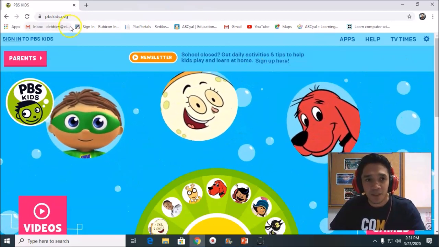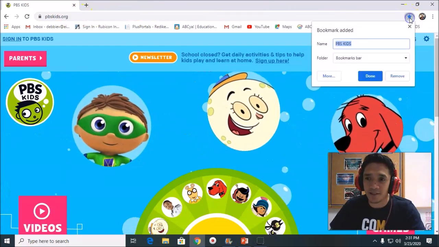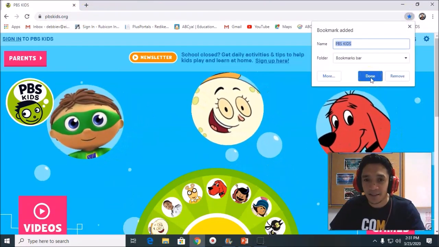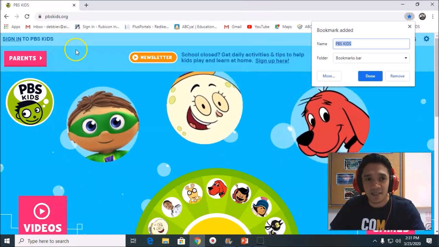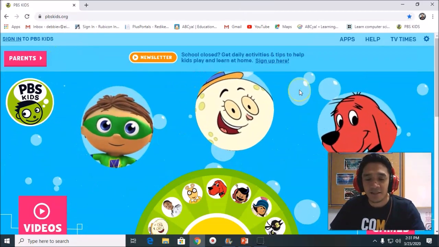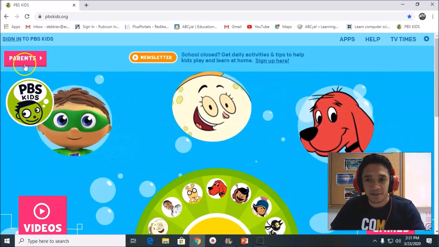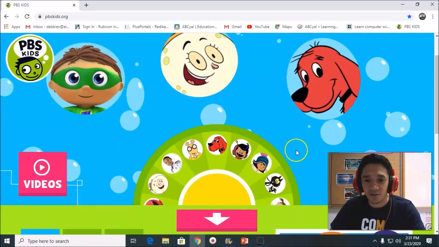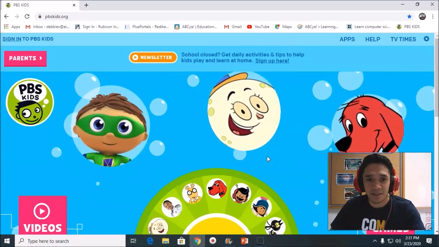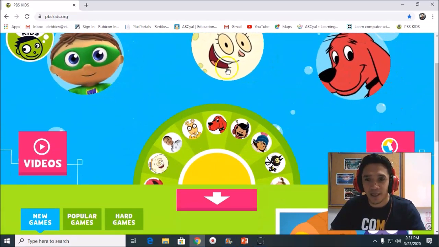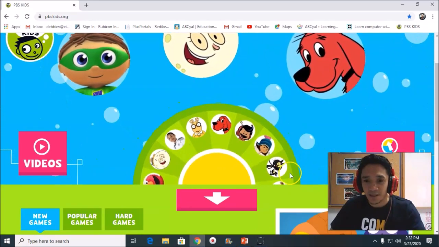If you like, you can bookmark this one in your computer. Just click the star on the side and then click bookmark, done. So that every time you open your browser, you can see the PBS Kids. Okay, so that's it. So you have your parent, and this is all different activities and games. This one is also a game. This one also, this wheel, you can turn.